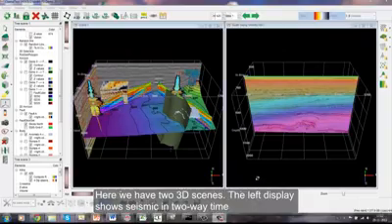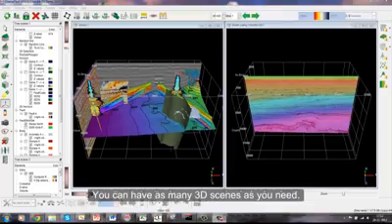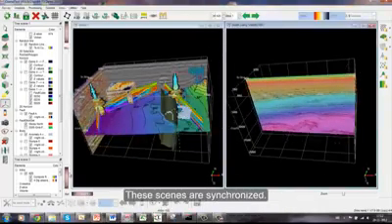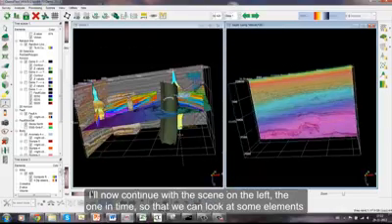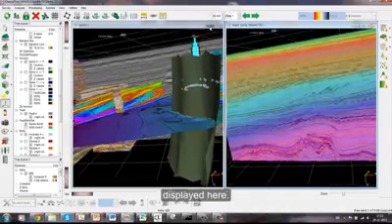Here we have two 3D scenes. The left display shows seismic in two-way time, while the right display shows seismic in depth domain. You can have as many 3D scenes as you need. These scenes are synchronized. I'll now continue with the scene on the left, the one in time, so that we can look at some elements displayed here.